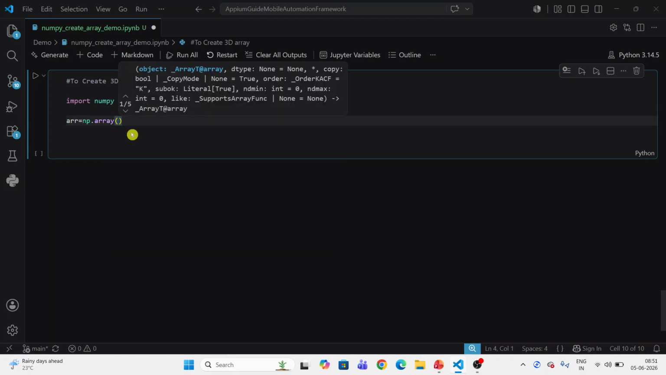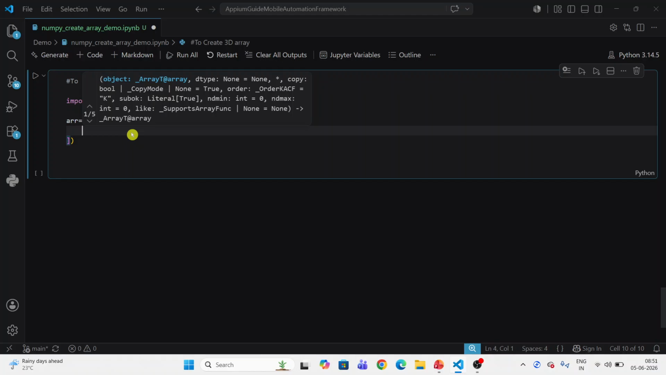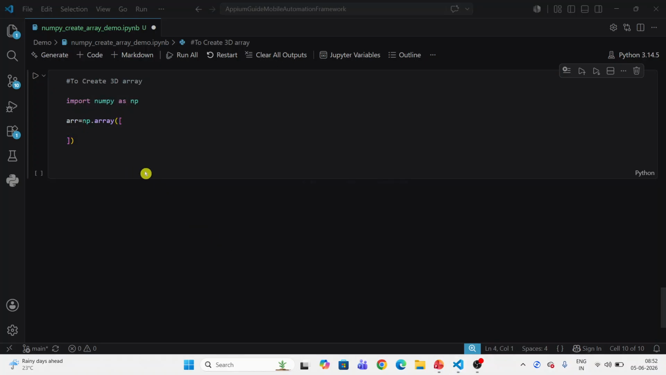Here we need to remember to give the X, Y and Z axes. Three axes we have to give to create the 3D array. It means we are literally creating a cube type of thing. We have to visualize it like that. Now open the first bracket. Two layers we have to do.